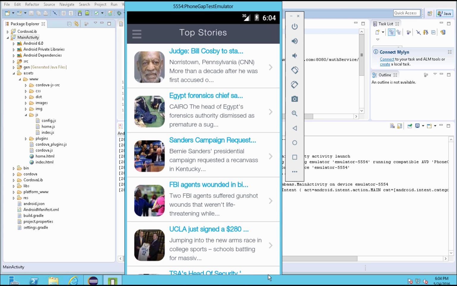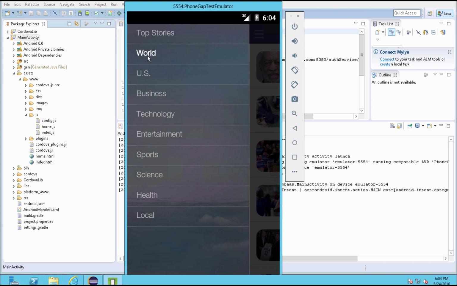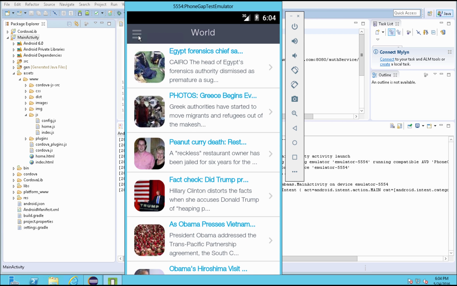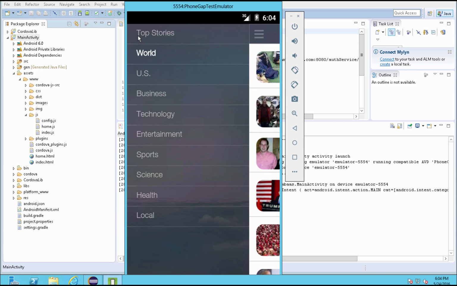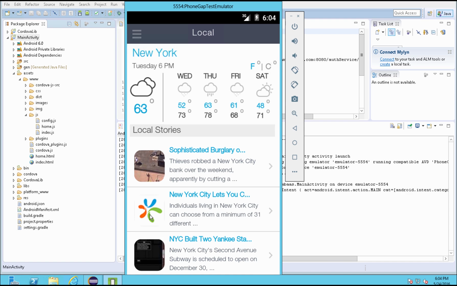Once the application has been successfully installed on the Android emulator, the first page that is launched is the top stories. You can click on the hamburger menu and look at the other news, like for example, the world news, the technology news, and so on. Similarly, you can click on the hamburger menu again and choose the local, which will display the local news as well as the current weather as well as the forecast.